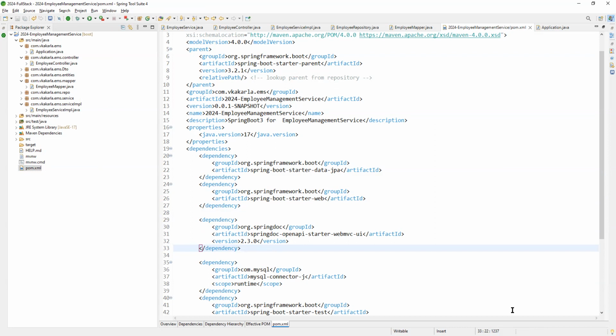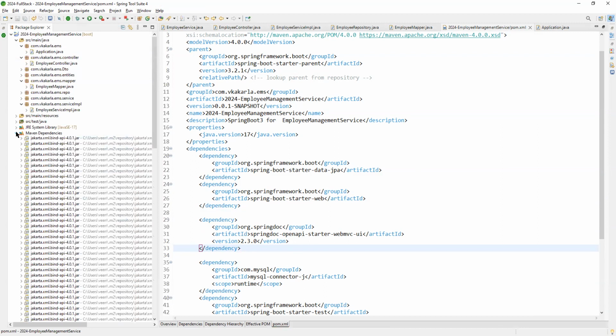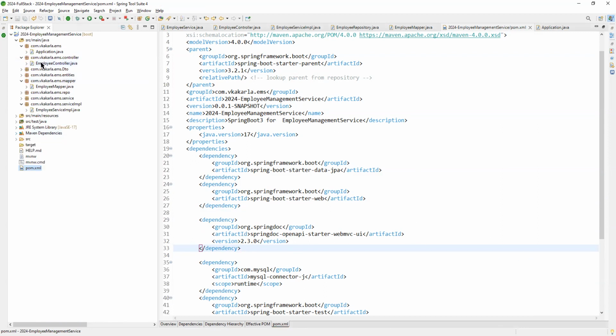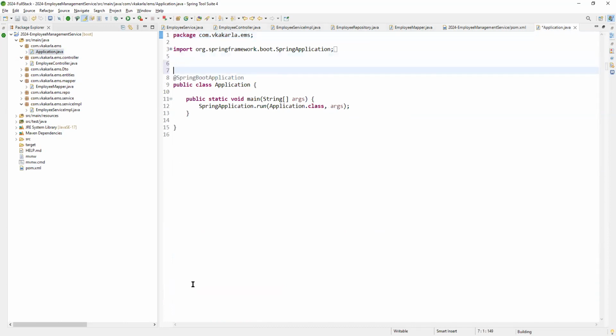Whenever you add and save, the STS default behavior is that all the libraries will be downloaded and added here, along with my own dependencies. That's fine. So go to the application class. Here you can add.